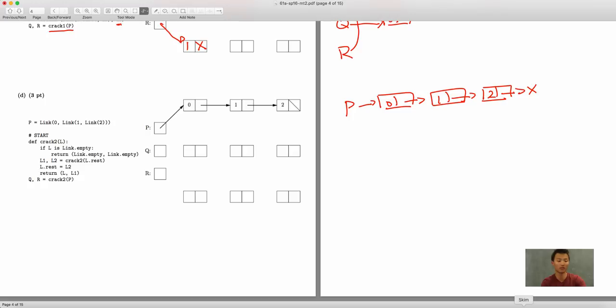Let's continue on to part D. Again, we have a recursive function call, but now we're going to set L.rest equals L2. So initially, our L is going to be at P. We're going to have L1 and L2 like before. Because L is not empty, we're going to keep going into L.rest. Again, L is not empty, so we'll make a recursive call to L.rest, which is this. Our new L is this. So we have L1, L2, and we have L referencing nil.